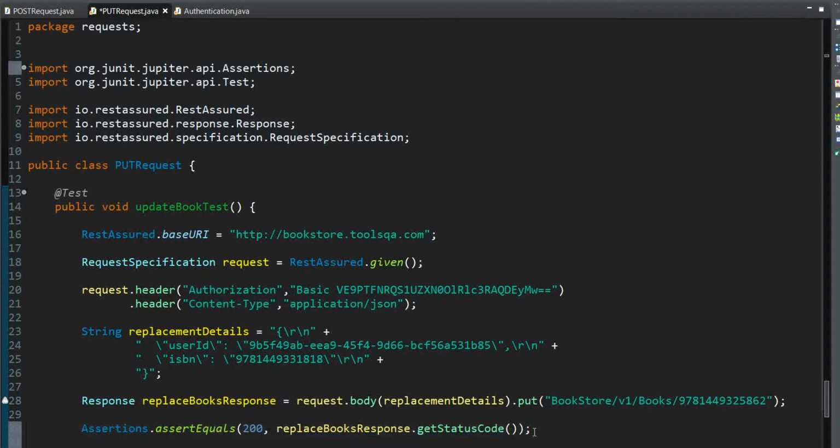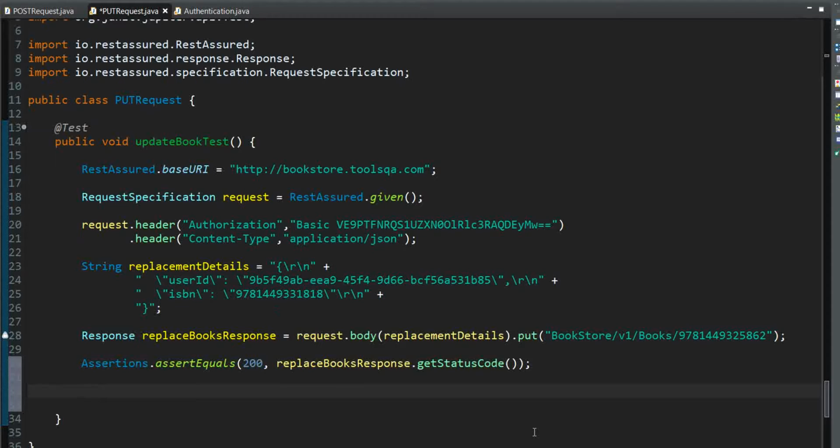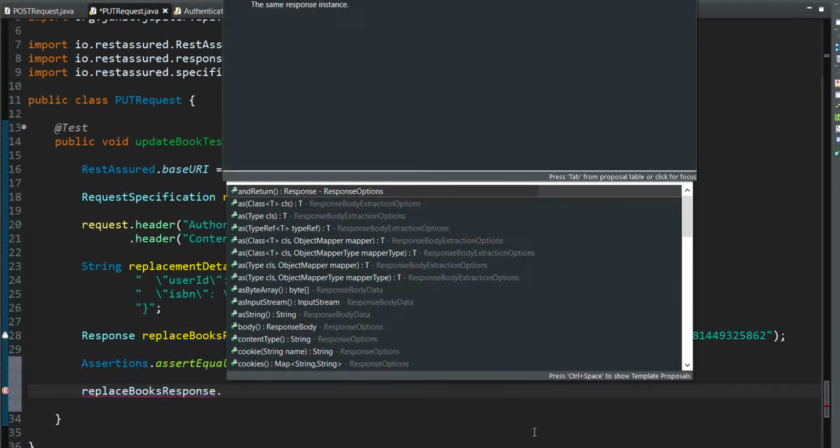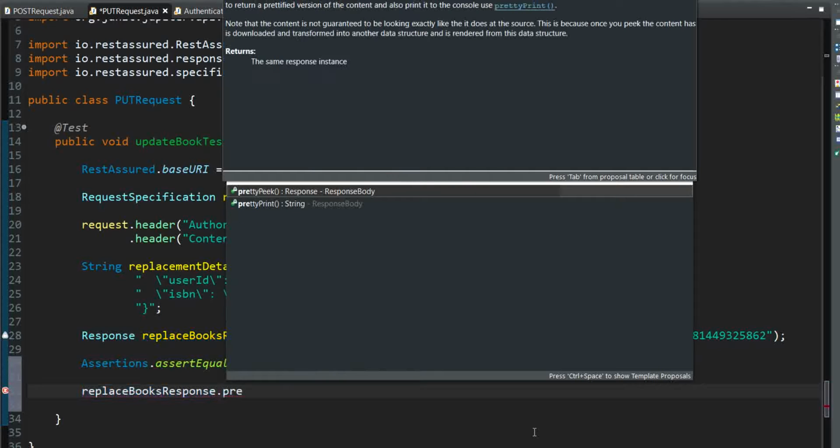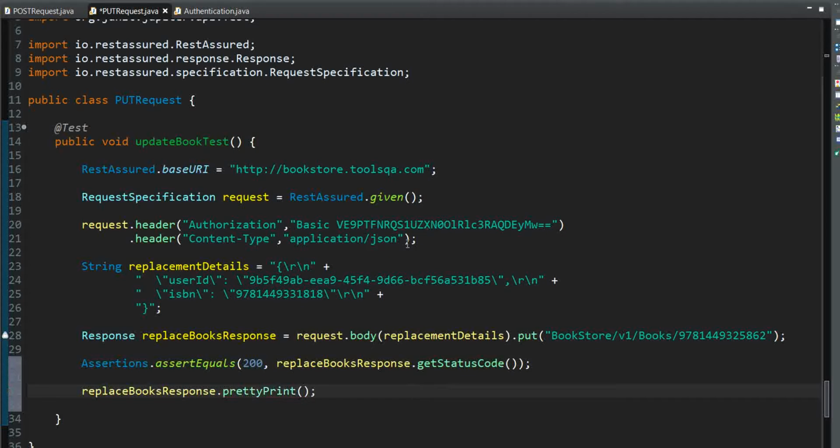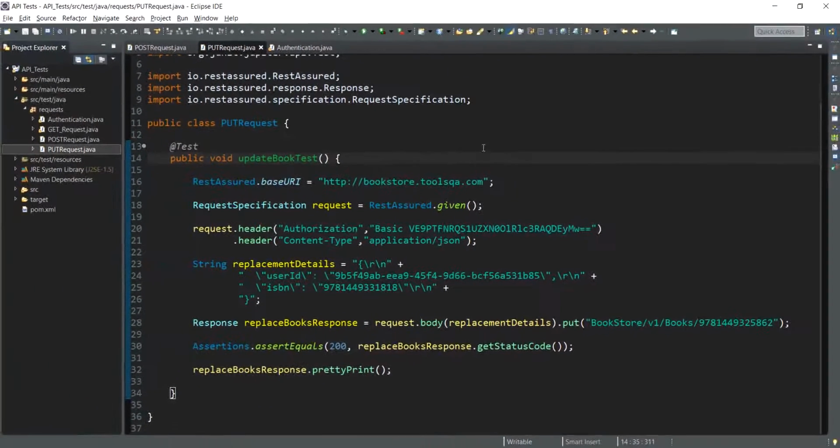Lastly, let us simply print out the response we are receiving from the server, which will help us to understand if the response we are getting is the one that we are desiring. Thus, we use the prettyPrint method. Having done all of this, to ensure that everything we have done is right, we need to run the test and see how it goes. So let us run this as a JUnit test.